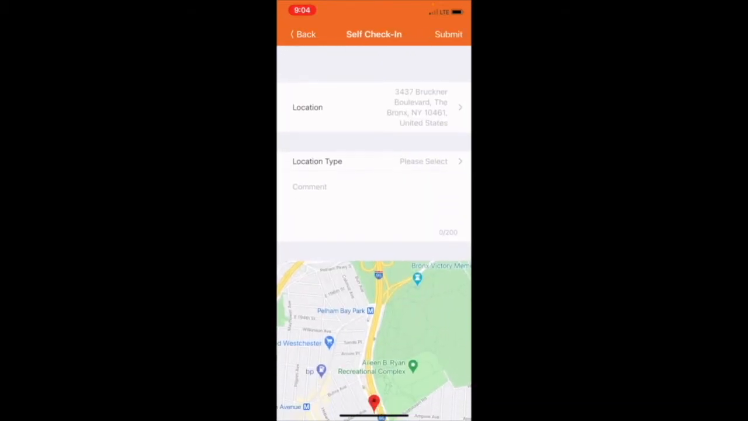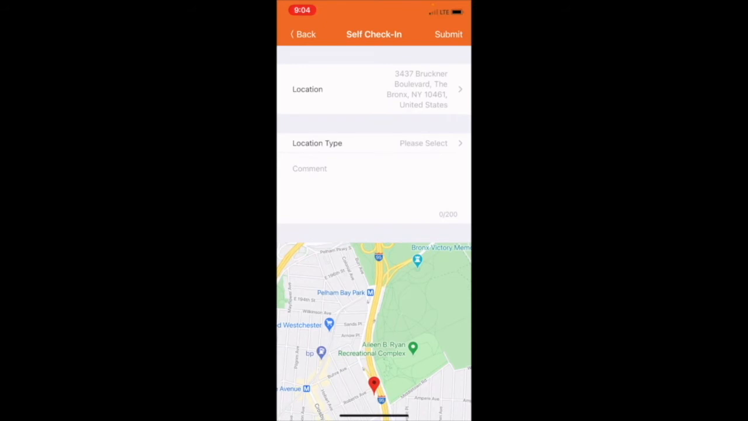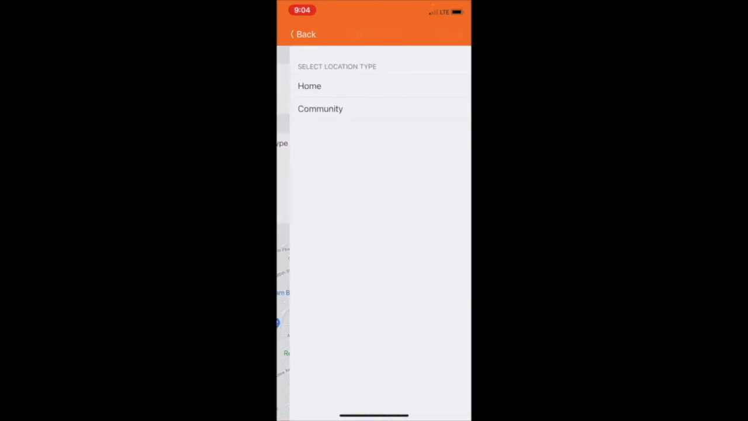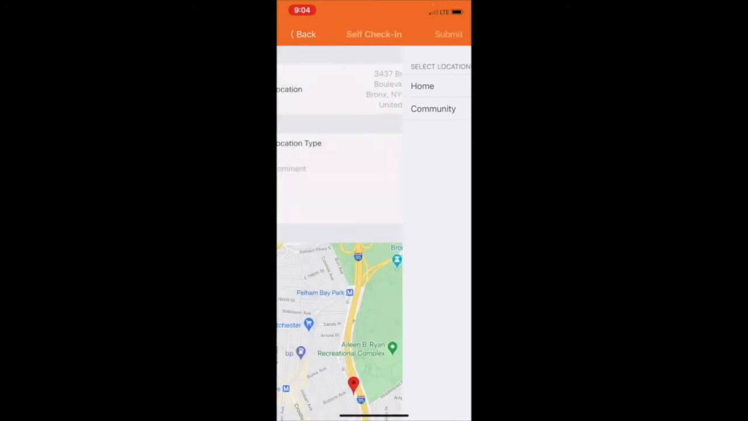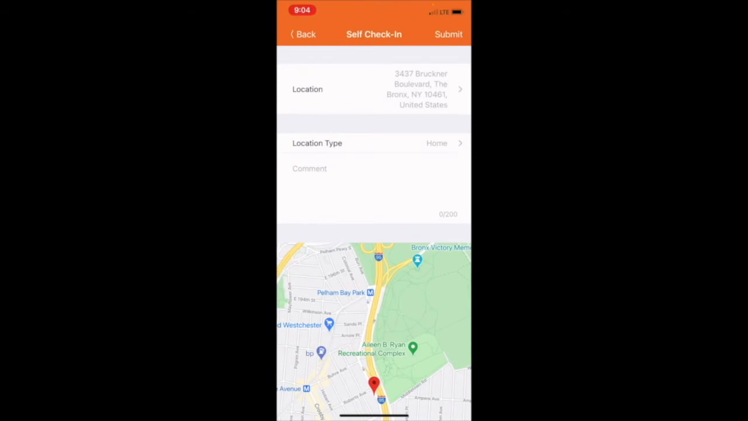Now, when you get to this form, it's going to be asking you the location type. On the location type, I put, is the service being provided in the home or community? In this instance, the service is being provided in the home. So I'm going to click Home. Then I go to Submit.